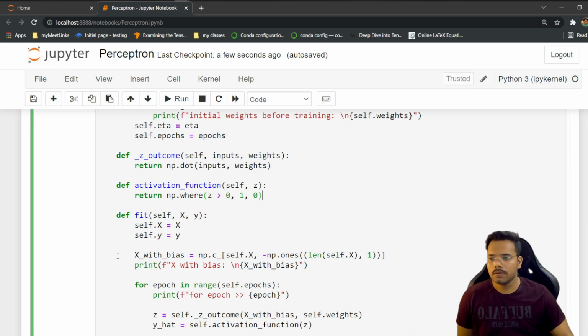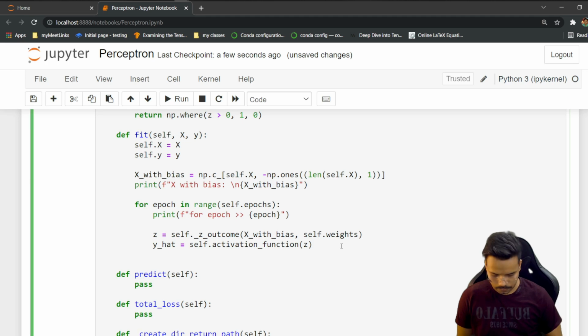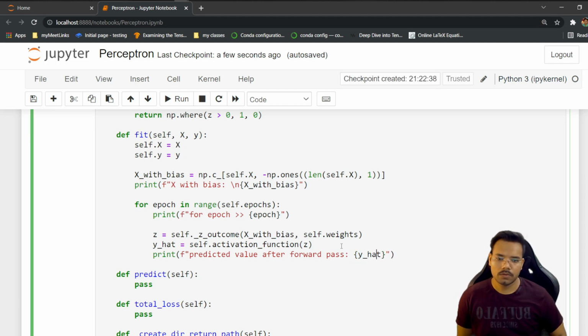And now after this, this will give me an activation function outcome, that means the predicted value, the y hat value, we will be getting. So we can simply mention here also, printing the values, so f, we can say predicted value after forward pass is going to be this y underscore hat. So this is what we are getting. We can keep it in a new line so that it looks clean.